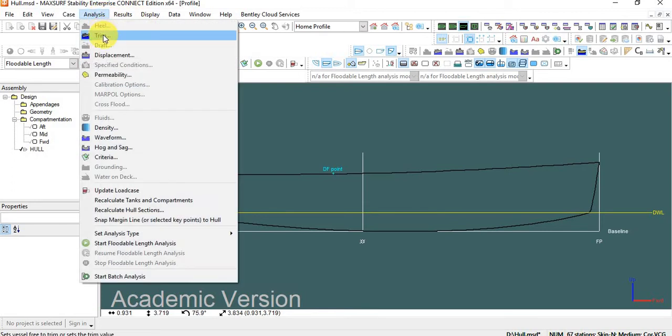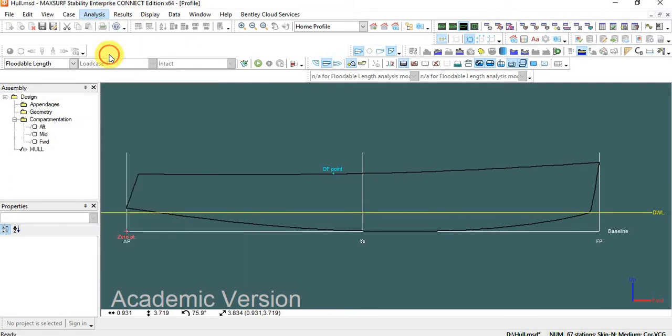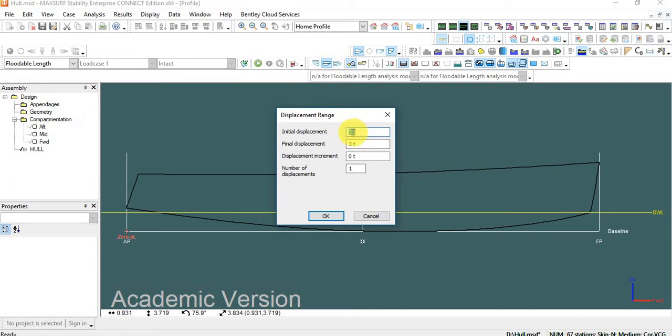I'll go on analysis. You can give a trim or a displacement range. I'll keep it as 3 tons, one displacement only. You can give it more. You can give it a final displacement of, for instance, 10, 7 increments. So it will calculate it will go from 3 to 10 in increments of 1 ton and give you that final result.